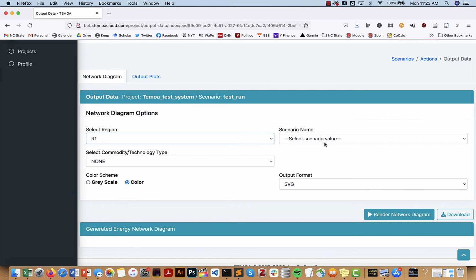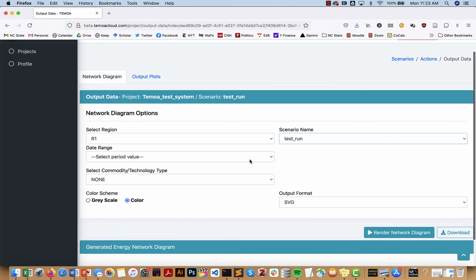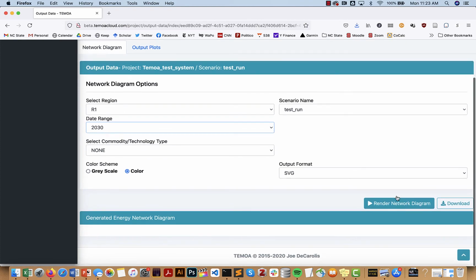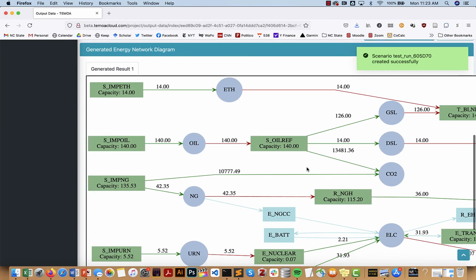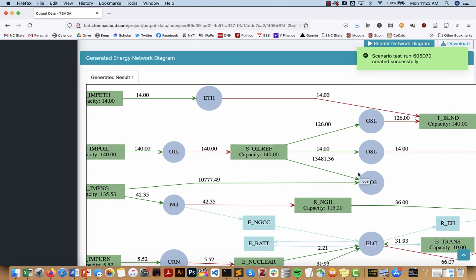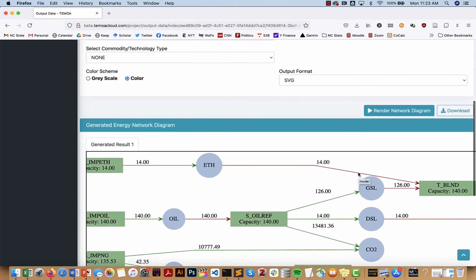I can also go to output data, and there's a couple things you can do here. One is you can actually make the network diagram. We need to select a particular period, and it will actually render the diagram and give you the optimal installed capacity of each technology, as well as the commodity flows for the time period that you selected.